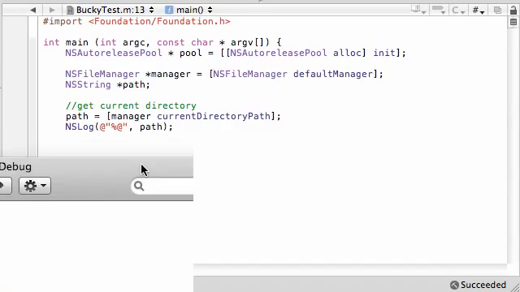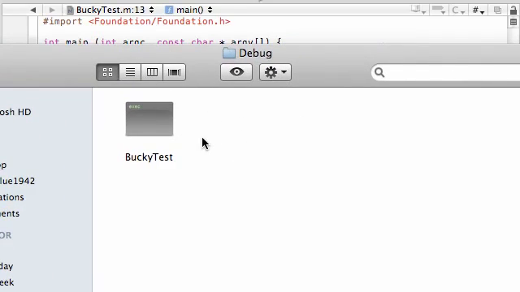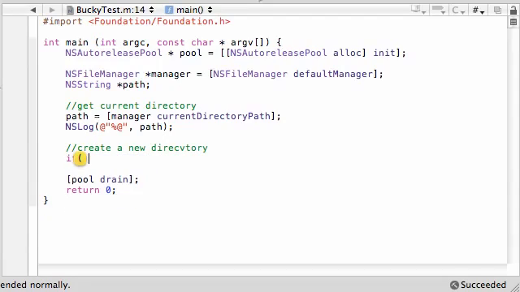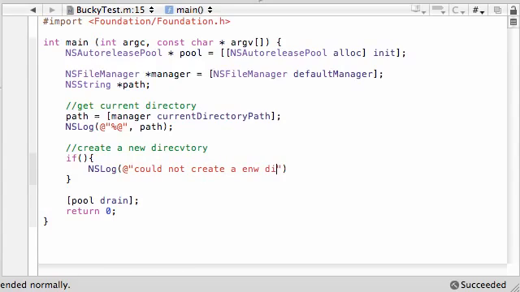Well, check this out. We have one program in here, nothing much in this folder. I'm going to show you how to add another directory right inside of here. Pretty cool, being able to create a new directory. So let's go ahead and create a new directory. And make sure you spell directory right. Go ahead and add an if statement. Might as well get rid of our errors right here. NSLog, and just put could not create a new directory. And if we get that, then just return 1 or anything you want.